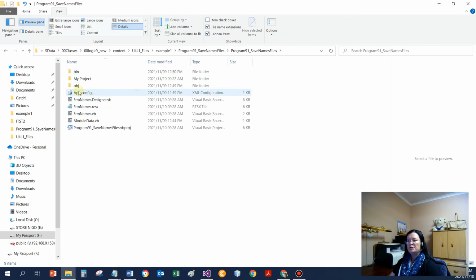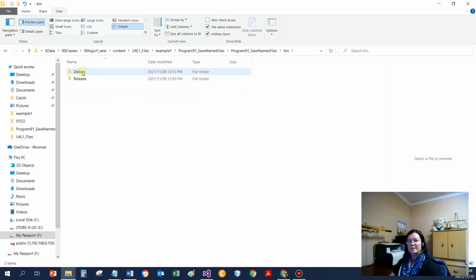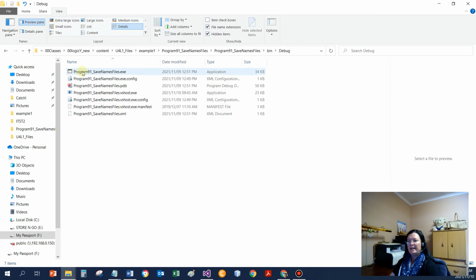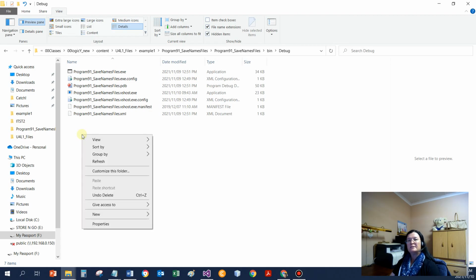If I go to the project folder where I can see the forms, there's a bin file. In the bin file, I can click on debug, and in the debug folder, if I don't specify any file names, this is exactly where the file would be saved. So if I want to create a new file, I don't want my program to create it, I just want to create it so that my program can read it.